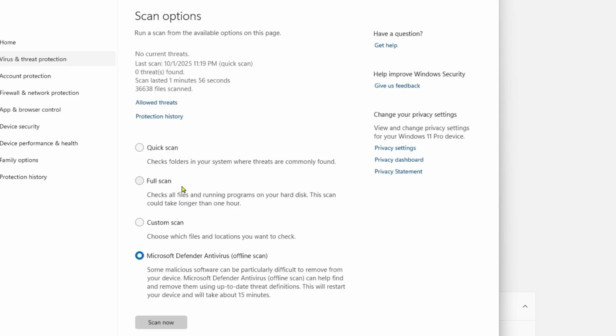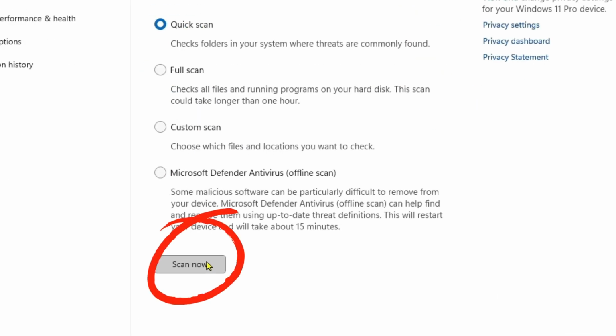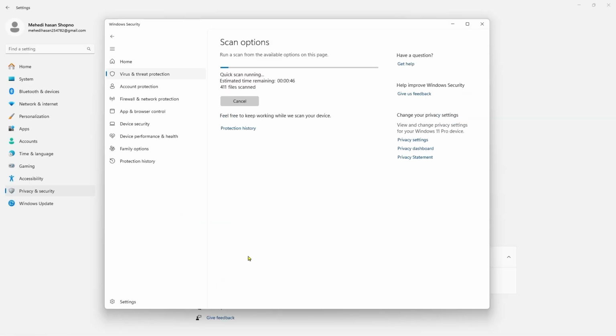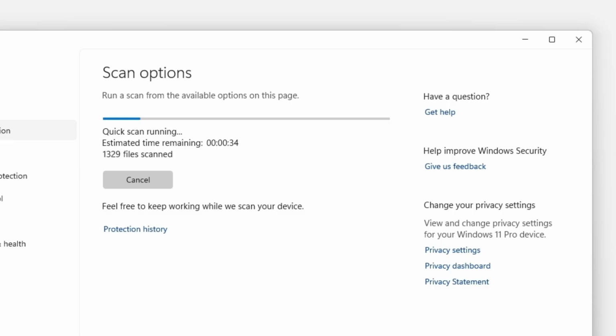If you think your computer has some malware problems, or maybe you have viruses, then you can simply go for a full scan. Also, we can do a custom scan, but I will not go for these options right now. I'm here to show you a quick scan, that it really works and removes viruses from your computer. So now if I just click on Scan now, it will quickly scan and optimize my computer and remove all the viruses from my device. It's scanning, you can see right now.